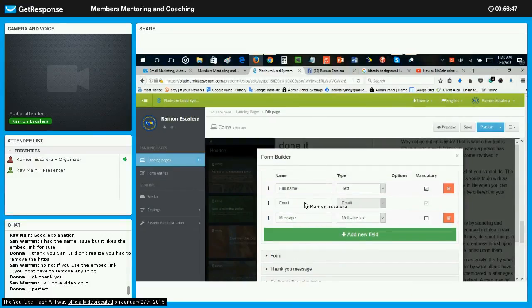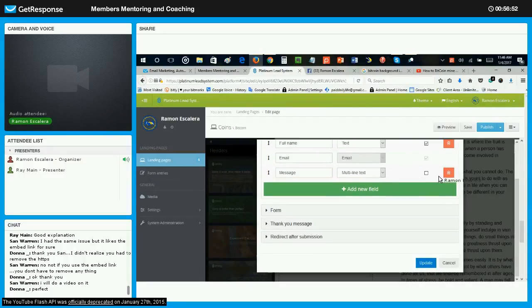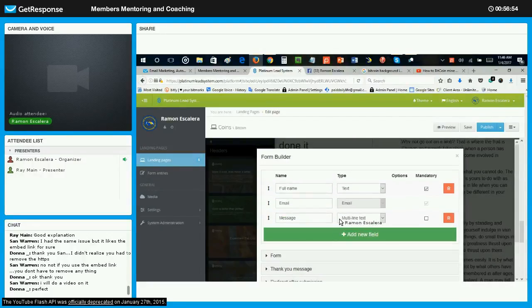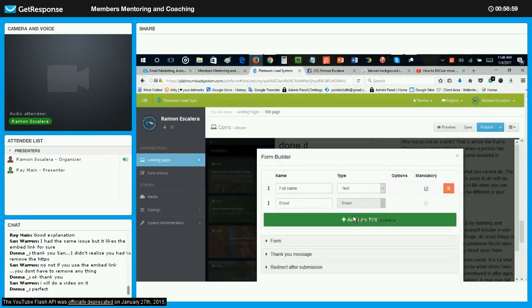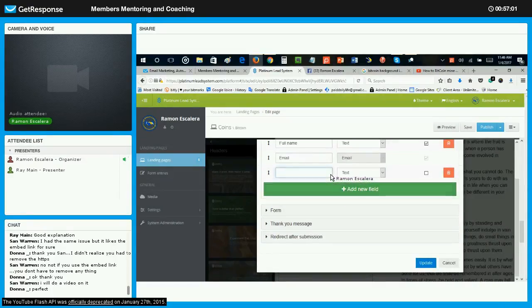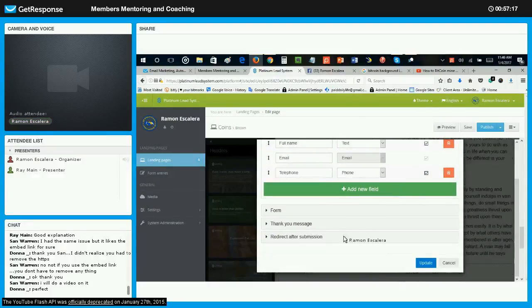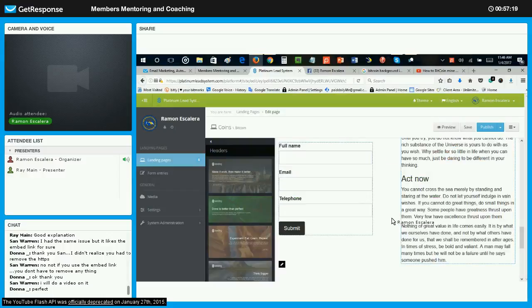All right. Now you can change the name of the boxes, full name, email, if you want a little message. I don't like messages. It's multi-line text. I think it's useless for this anyway. So I'm going to delete that, and I'm going to add a field. I'm going to call it telephone, because you always want to receive phone numbers. And put number, phone. There we go, phone. And then make it mandatory by checking the box. Okay, that way they have to add that. And then click on update.